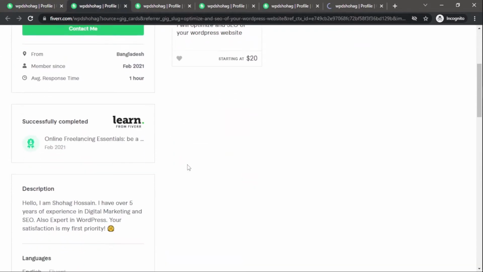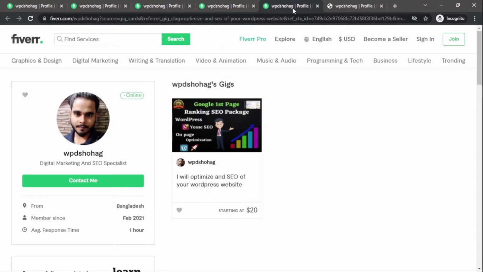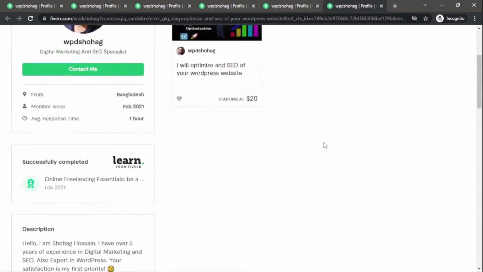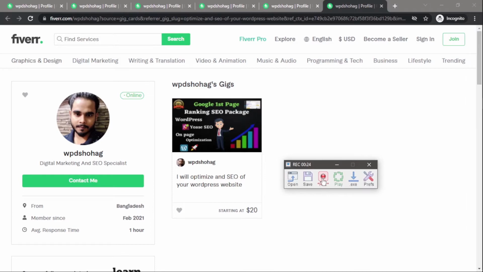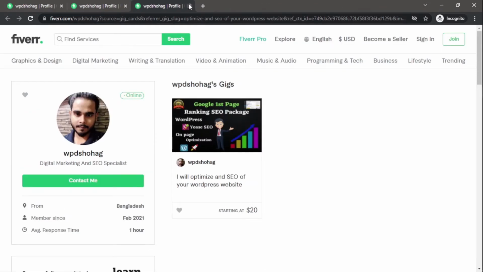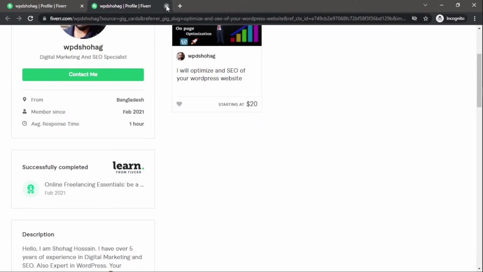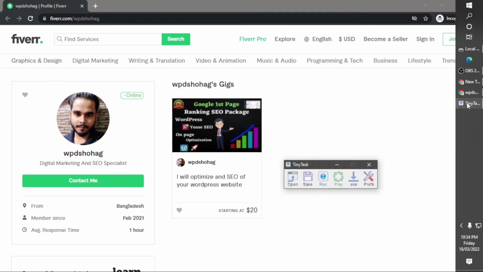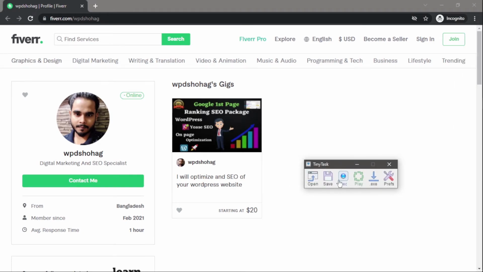So when you have done, you have to click the record button again, then close this window and again click this play button.